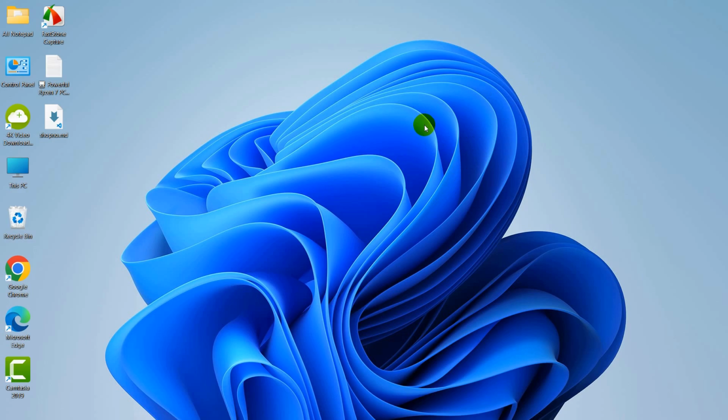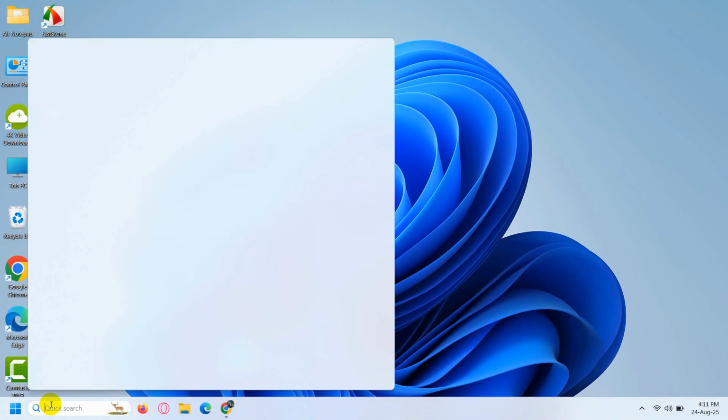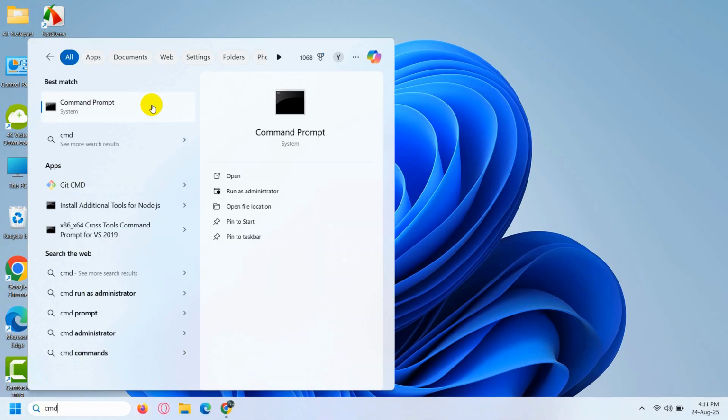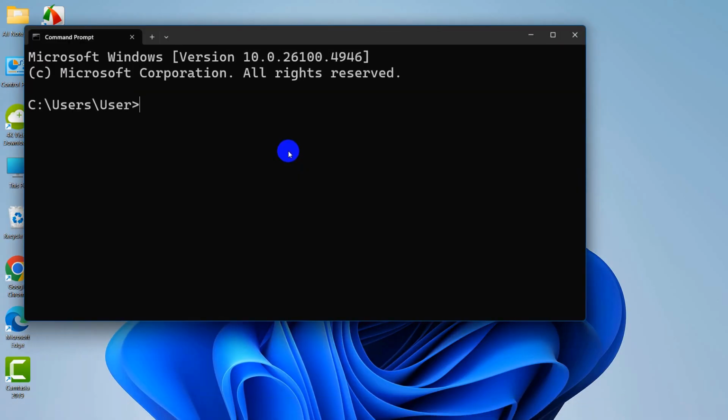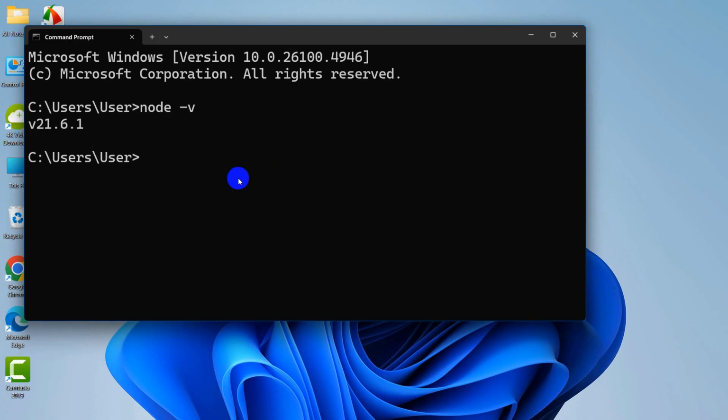Hello everyone, in this tutorial I am going to show you how you can upgrade or downgrade your Node.js version. So let me just show you my Node.js version. If I just write over here cmd and then say node -v and press enter, here you can see my current node version is 21.6.1. So I want to upgrade my Node.js.